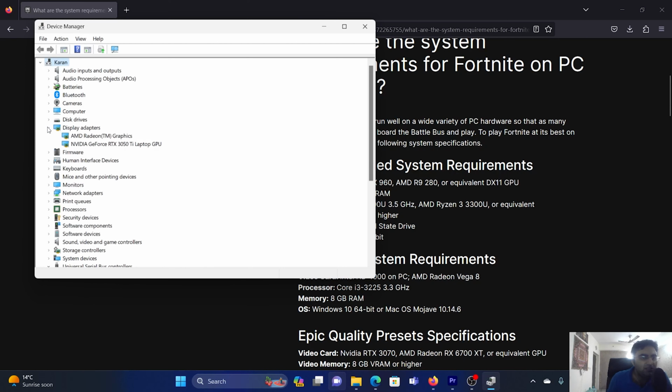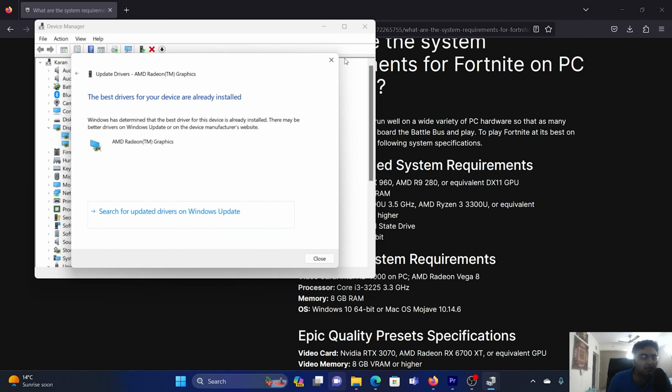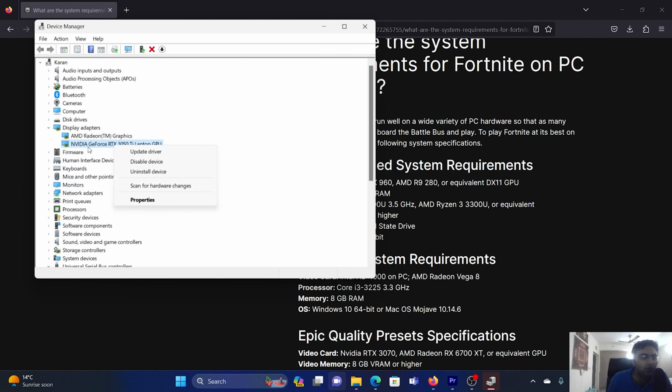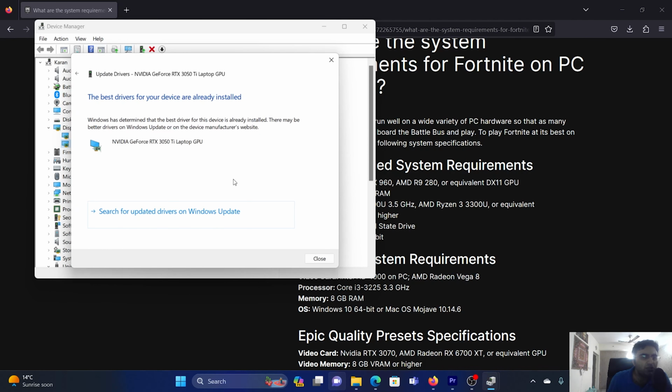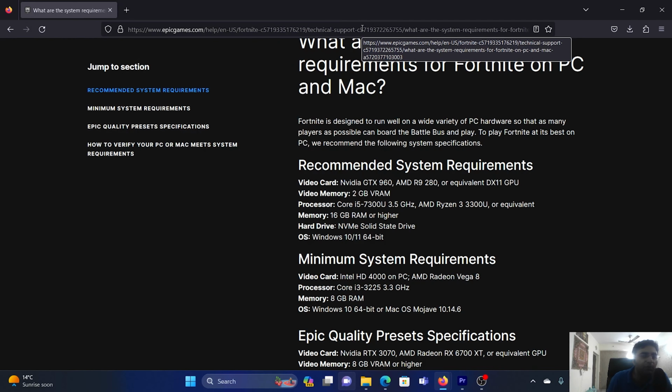Now expand the list of display adapters. Right click on the first display adapter and select update. Select this one. Second one, which is the NVIDIA GTX one. Update driver, search automatically for drivers, and then close. And this should fix the problem for most of the users.